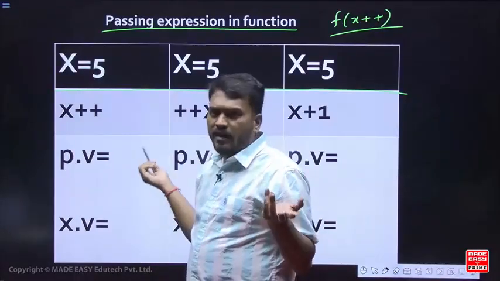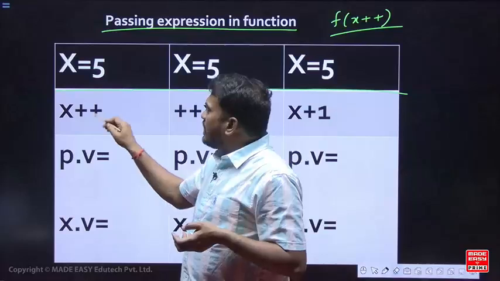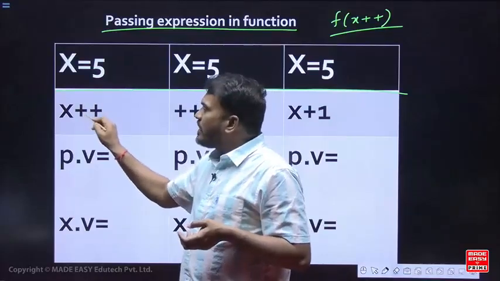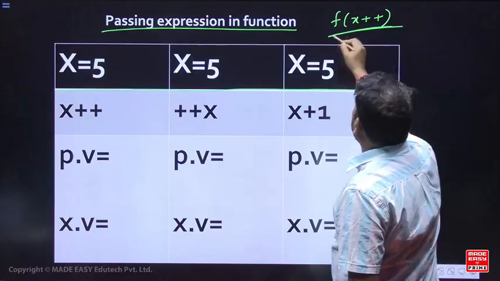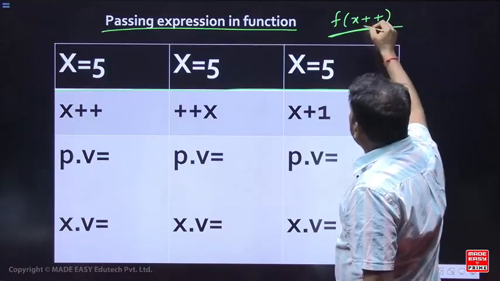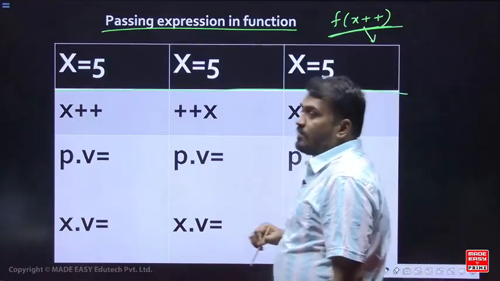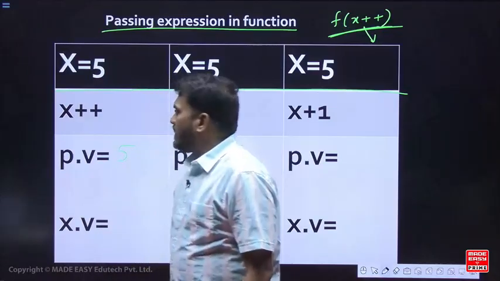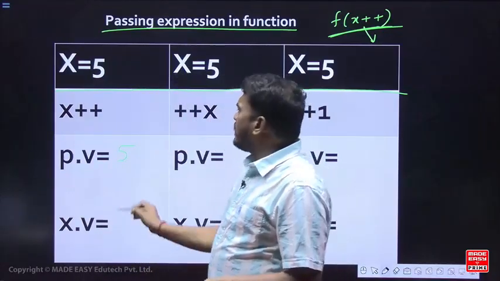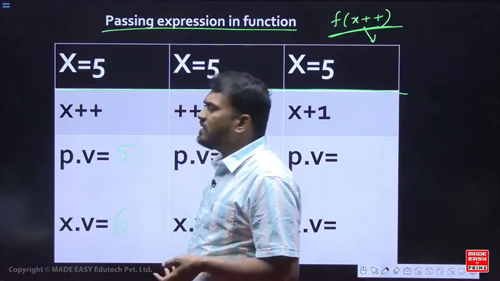Initial value of x is 5, okay? And next, what you are passing in the function here? Okay, f of x plus plus. Now tell me, what is the value you are going to pass in the function here? Post increment. What value you pass? 5. Is that clear? And next, what is the x value? Obviously 6. Is that clear?